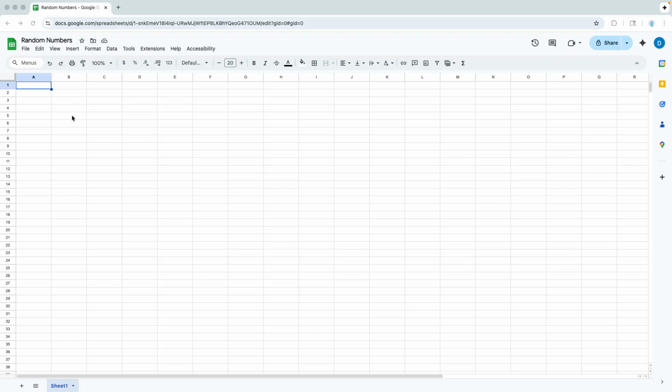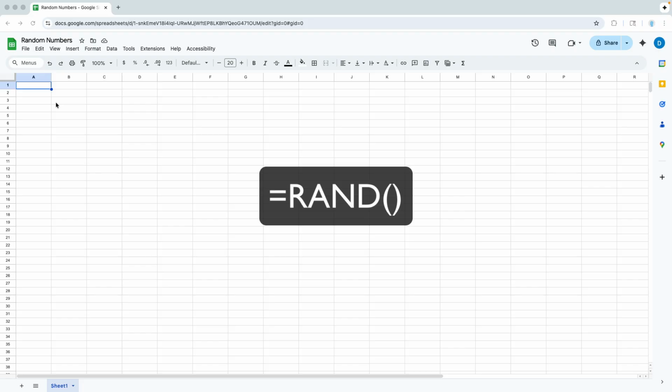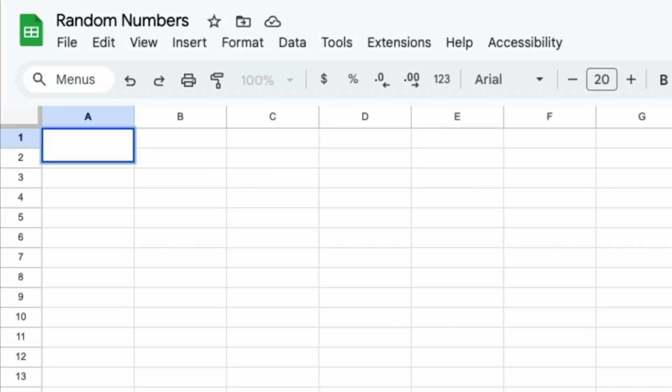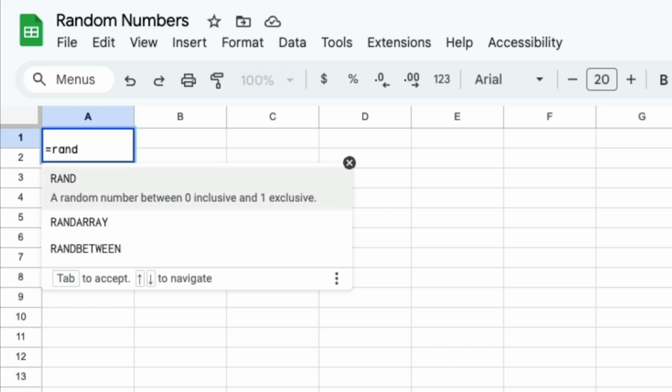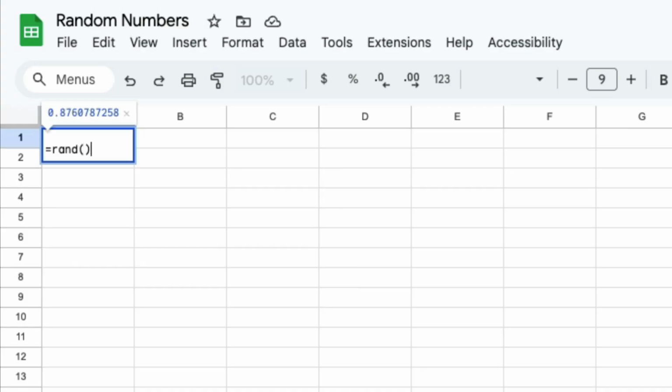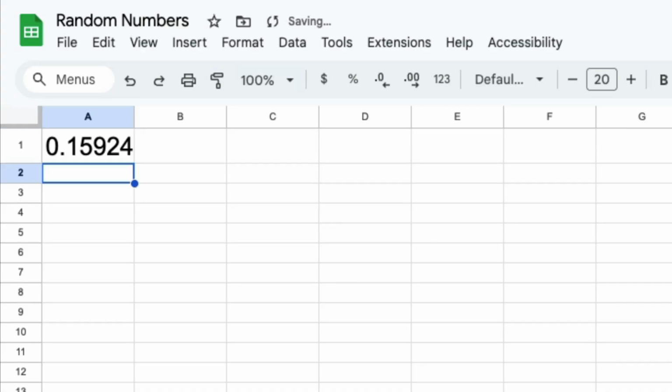The first way is to use the formula RAND. So that is equal and then RAND. And this will generate a number between 0 and 1. And after you type RAND, all you need to do is put your parentheses there, and it will generate a random number between 0 and 1.